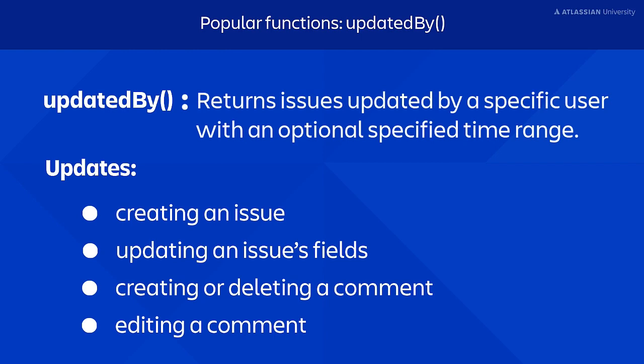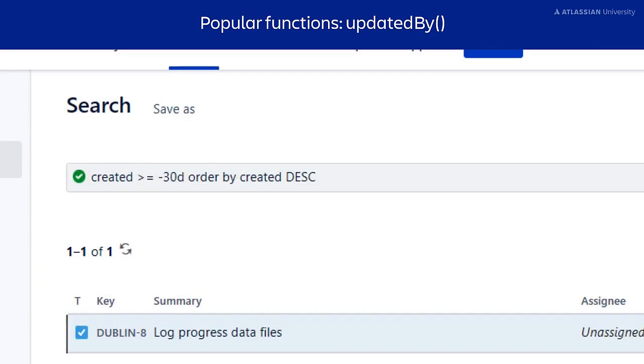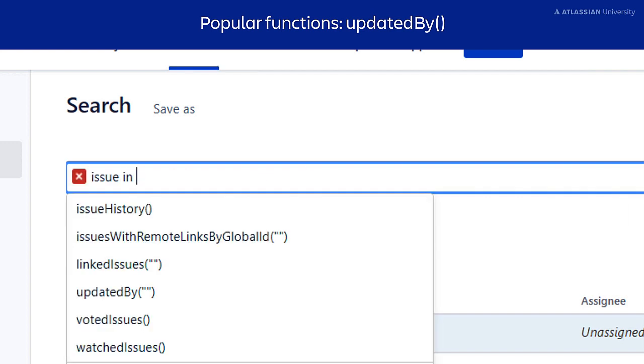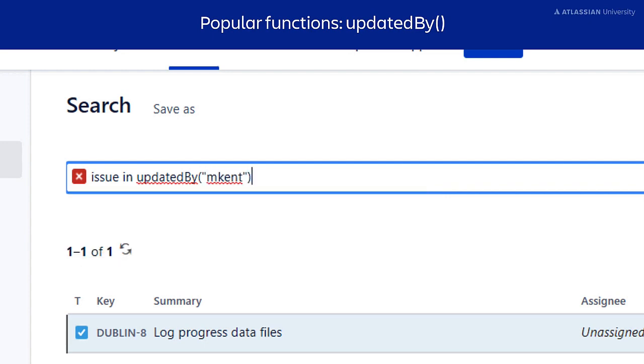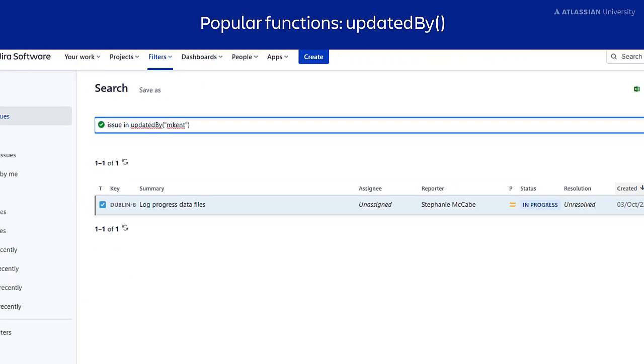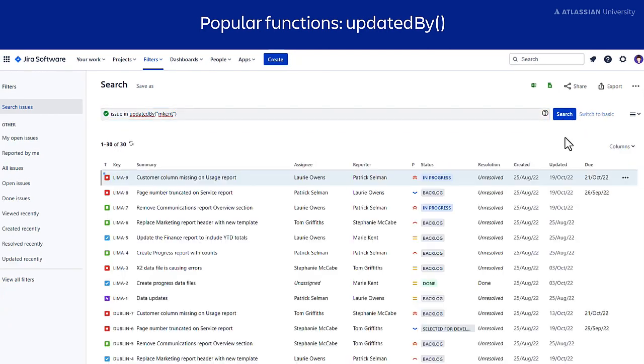Let's try this out. For example, let's say you'd like to find all issues that the user Marie Kent has updated. Type the query Issue in. Add in the Updated By function. Add the user's name. Jira will now show a list of all issues that Marie Kent has updated.